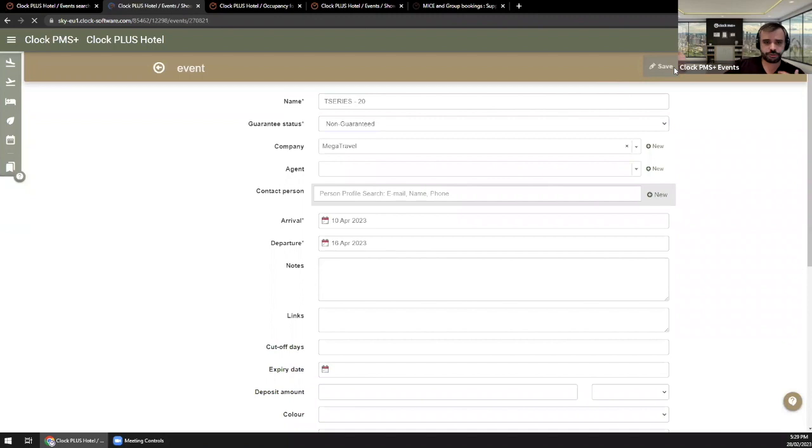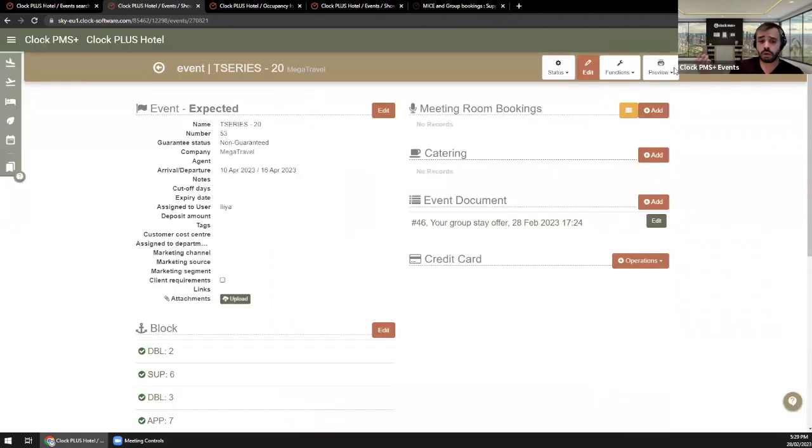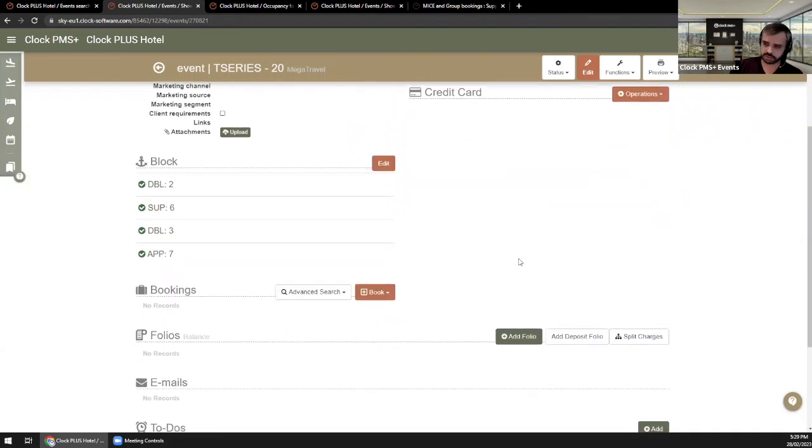Now, what is the difference between non-guaranteed and guaranteed? Well, obviously, here it comes to deposits. Non-guaranteed until you haven't yet received a deposit. Once you receive a deposit, if you require such, of course, you can then mark your event as guaranteed so that you have peace of mind that your event is guaranteed, that the deposit is paid that's needed for this, that you require for this event.